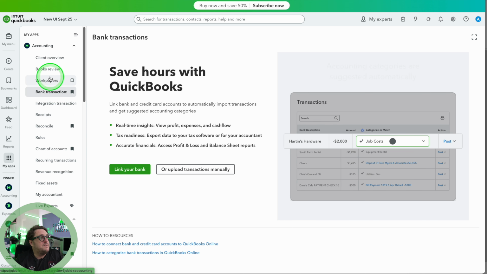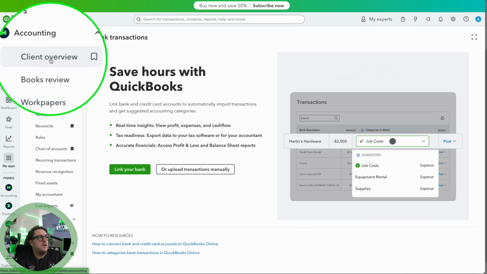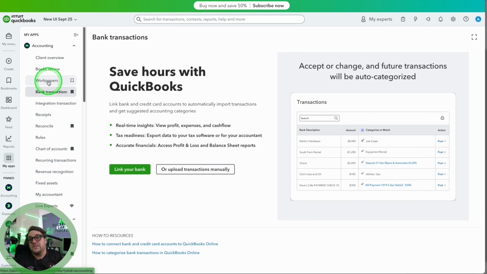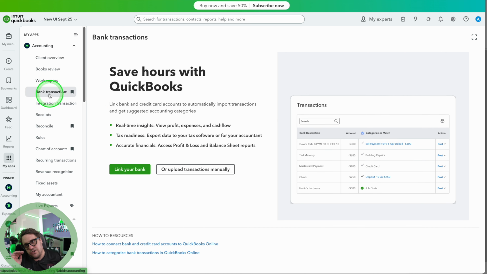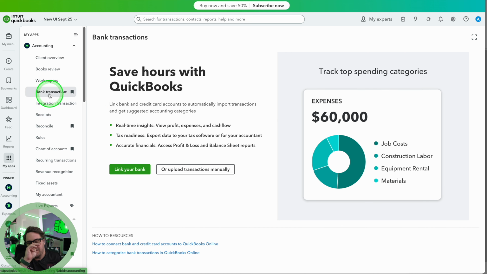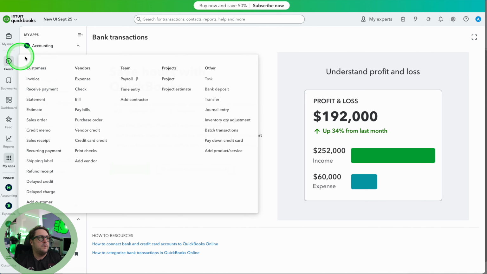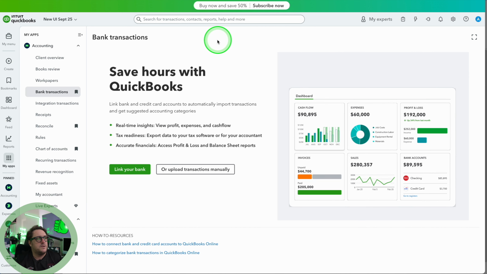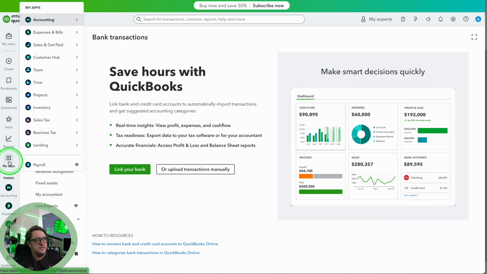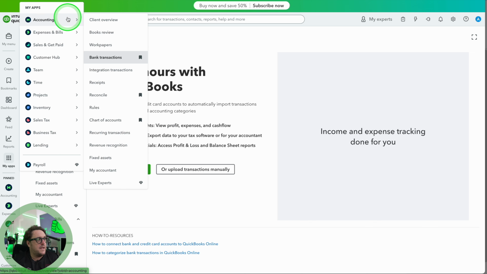And if you think about it from a client's point of view, they won't have client overview, books review, or workpapers because those are accountants only. The first thing they're going to have is bank transactions, number one, top priority for them. And the first thing they're going to see when they go into the banking area, into the QuickBooks area, or the My Apps area as it is, and go to accountant. Now, why do I like this update?